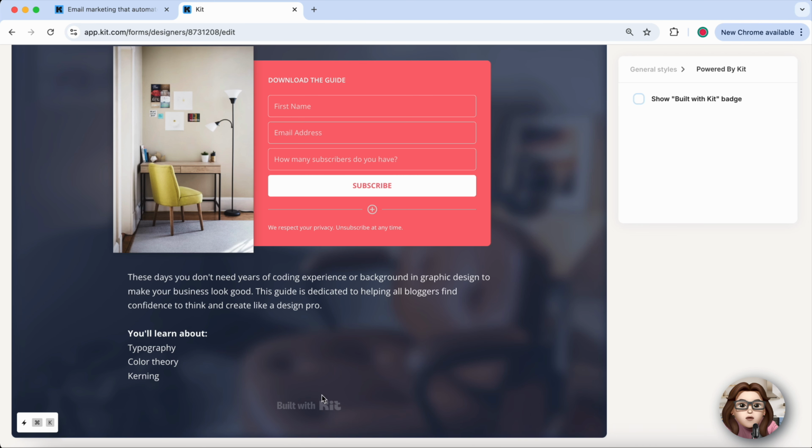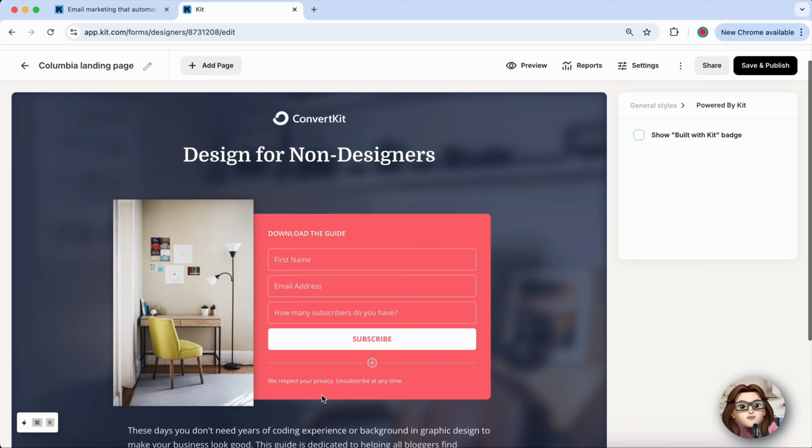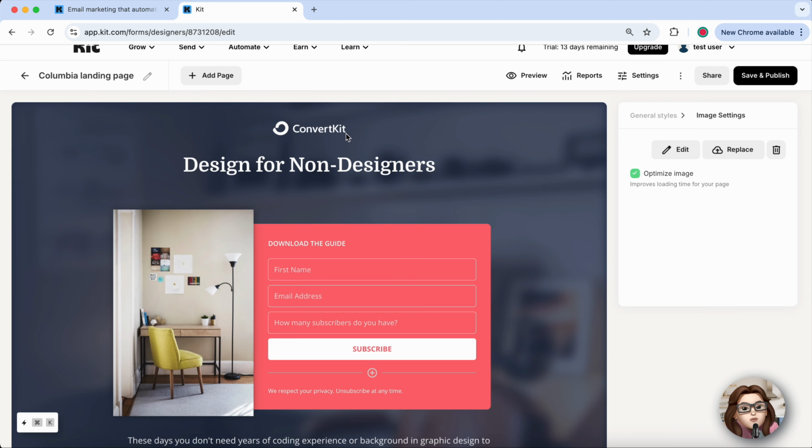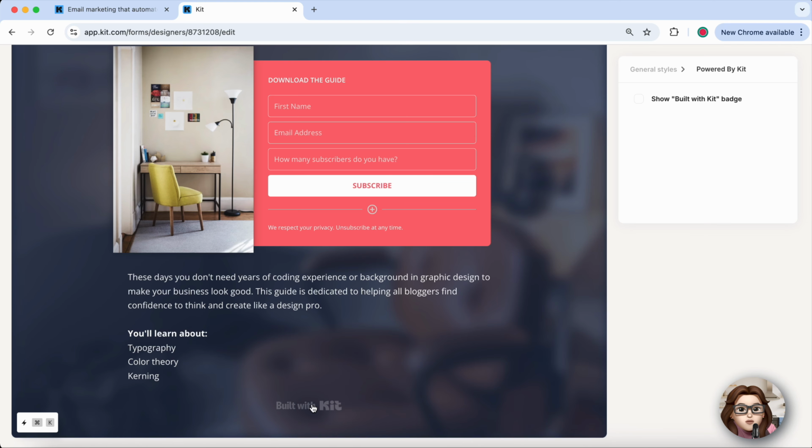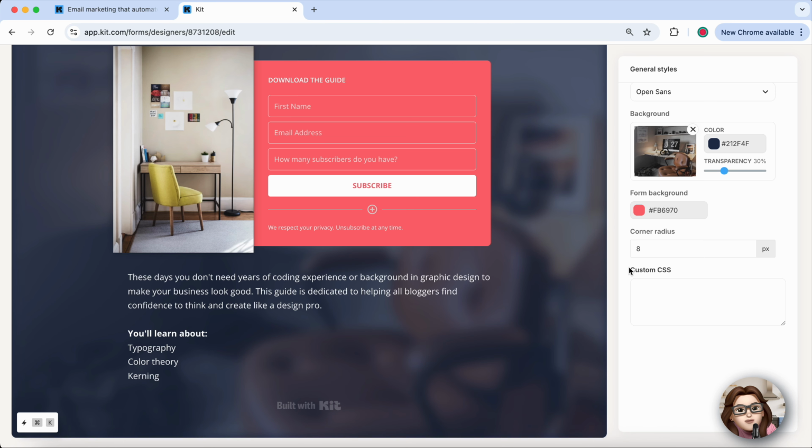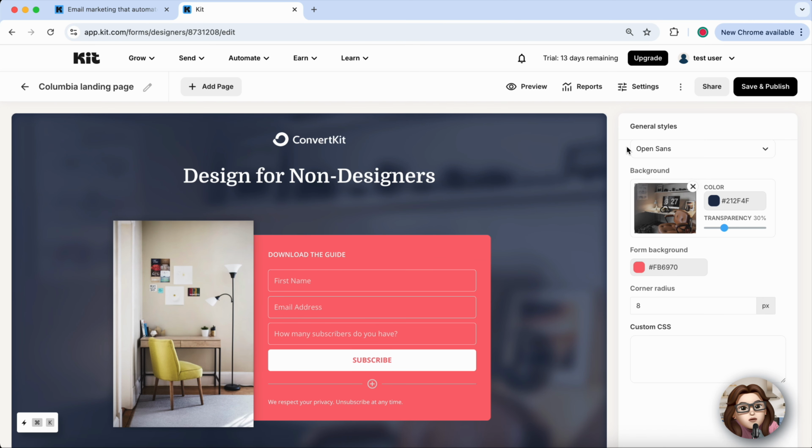Next, uncheck the Show Powered by link option right below it. Doing this ensures all ConvertKit branding disappears completely from your form or landing page. These changes take effect immediately. No need to save or publish again. Just refresh your page to confirm everything looks clean and professional.